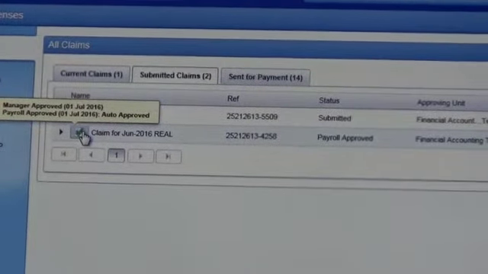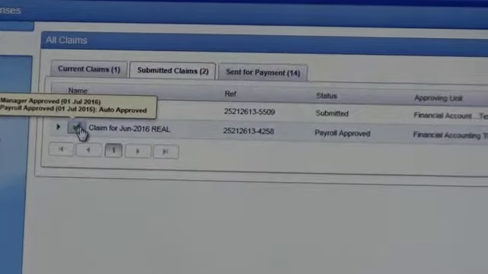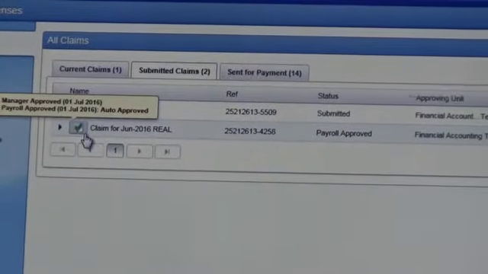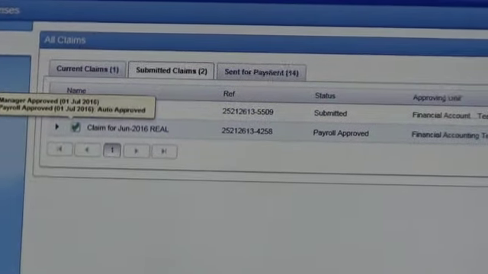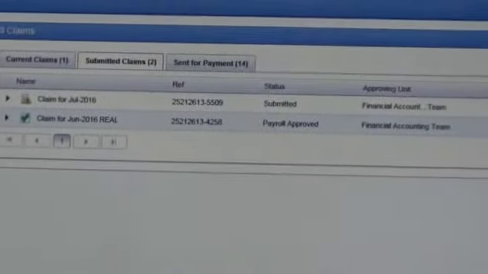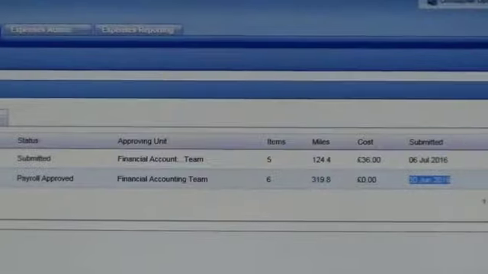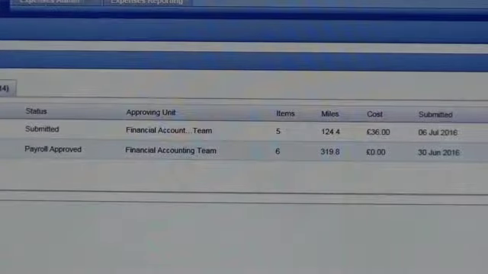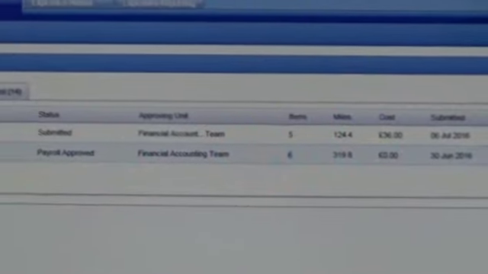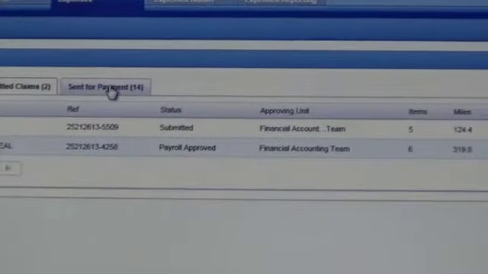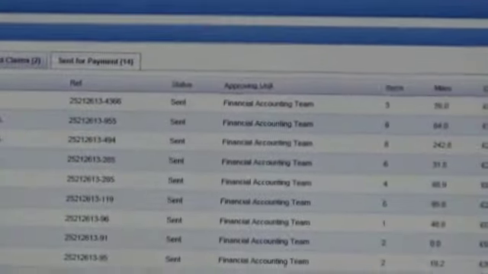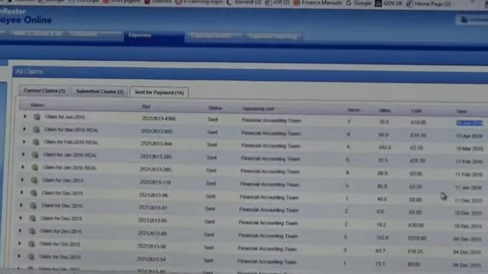This is an auto approval that we've built into the system to say, okay, it's manager approved, it goes to payroll approved, and then the date here. So that was submitted on the 30th of June. It was manager approved on the 1st of July. Once the feed goes into our payroll interface, ESR, it will then move from here into here and sent for payment. And as I mentioned before, it will show the date it's been sent to payroll.